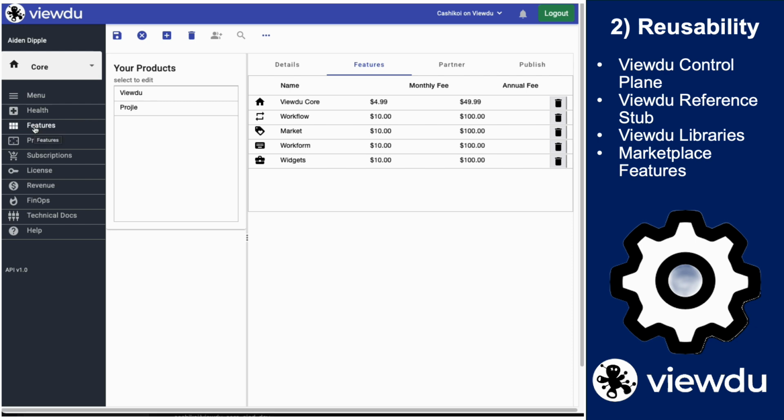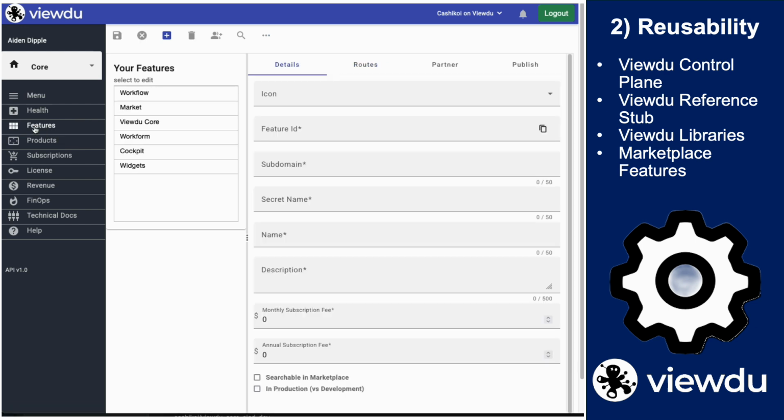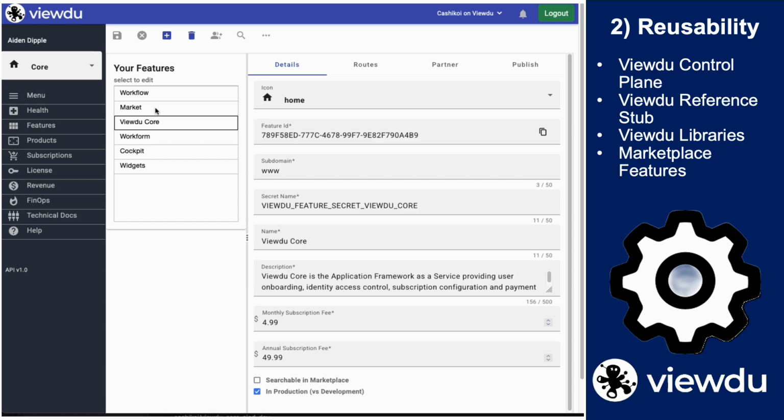Now, if we go to the features blade, and again, we'll have a look at the Viewdu core, we're able to see that for each of the features, we configure their basic information that's displayed in the marketplace and what the monthly and annual subscription fee costs for other creators if they're using that feature within their product.